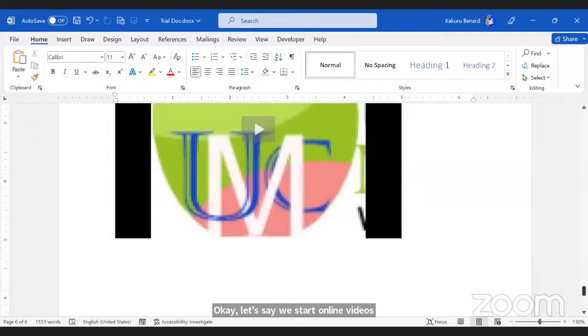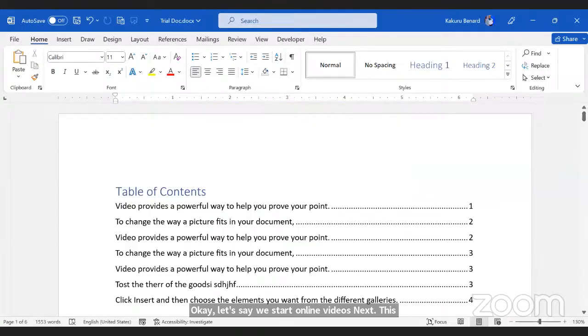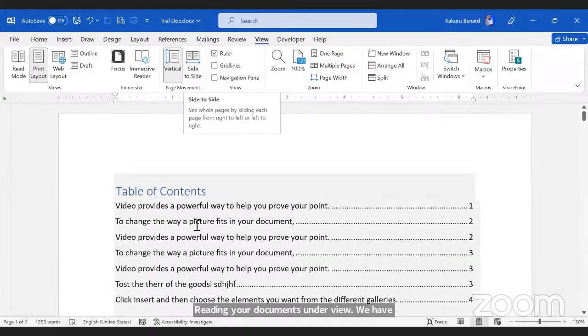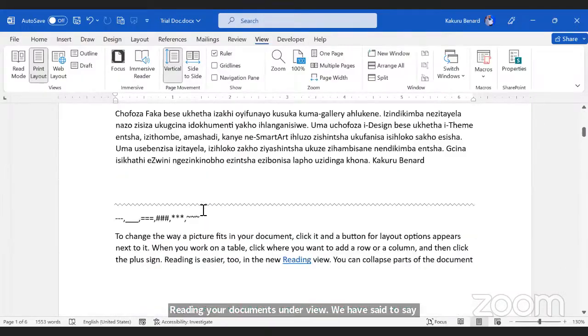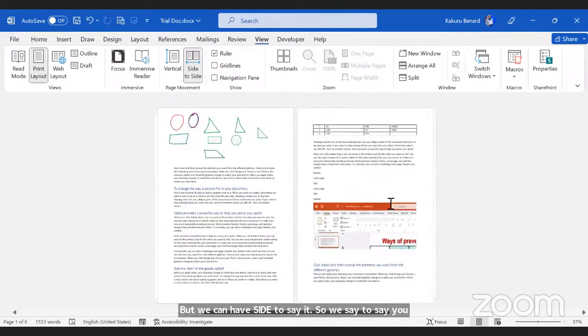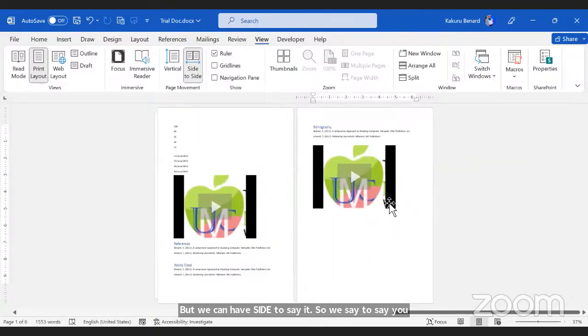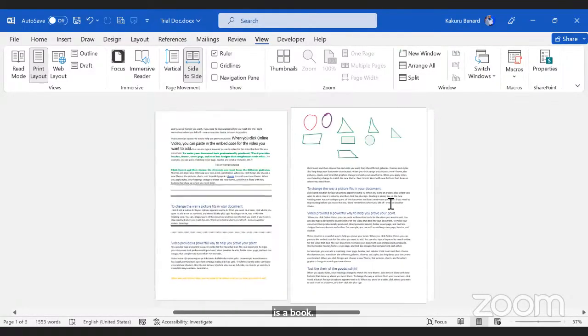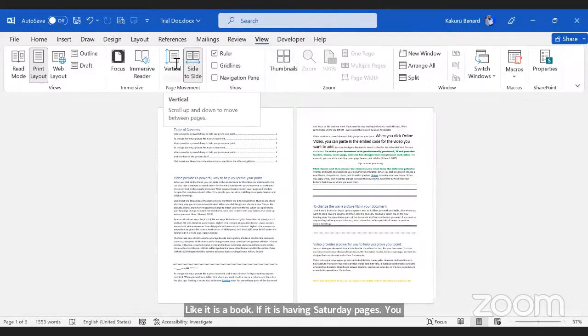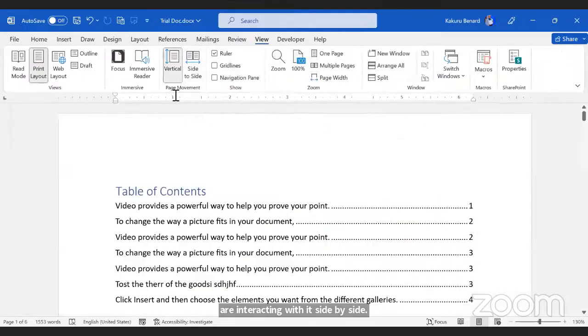Next, this is to ease the way you are reading your document. Under view, we have side to side. Here we are reading the document vertical, but we can have side to side. So with side to side, you find that you are interacting with the document like it is a book. If it is having certain pages, you are interacting with it side by side. If you want, you can go back to the vertical mode. That is the side by side.